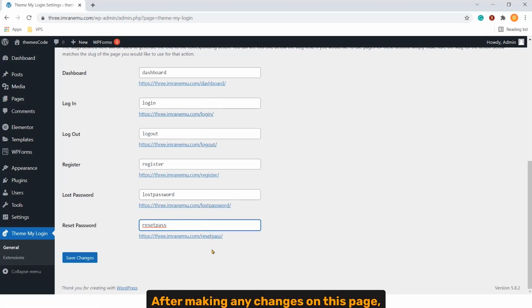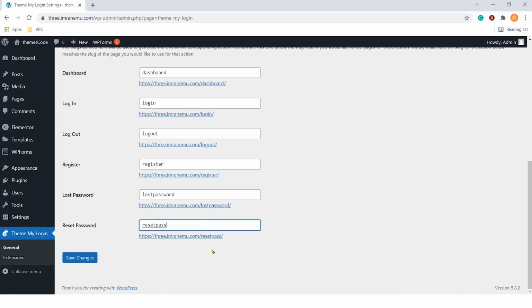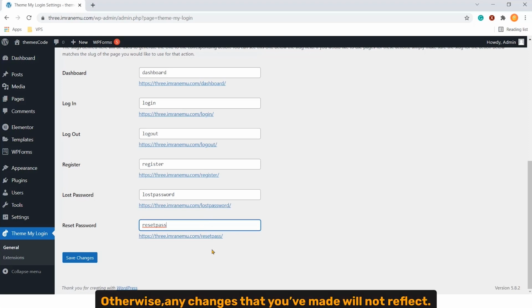After making any changes on this page, be sure to hit the Save Changes button. Otherwise, any changes that you have made will not be reflected.